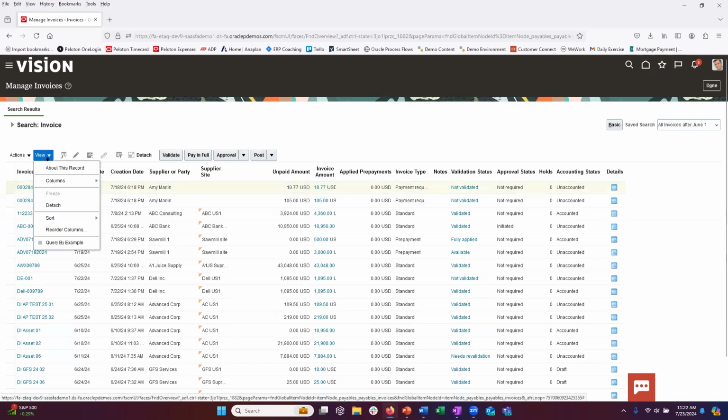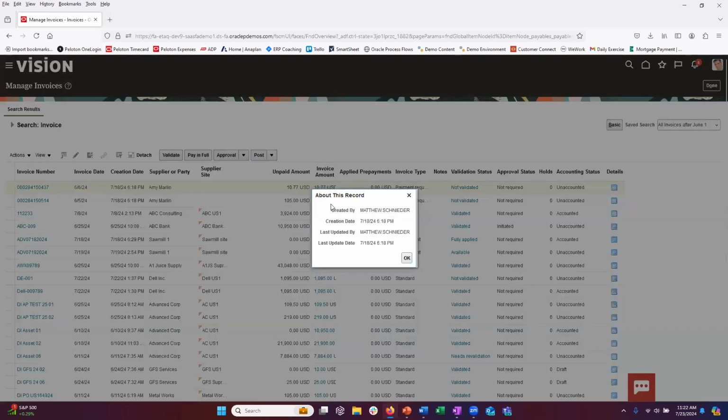If I click on view here and about this record, we get a lot of questions about, hey, I need to be able to see this record changed. I'm not sure what happened. You always have the ability to come in here and see who created the record, who last updated it, as well as what the creation date and the last update date were.